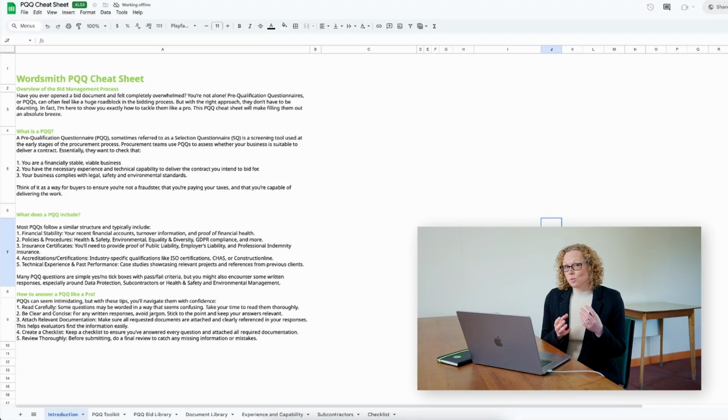So I've designed the PQQ cheat sheet to be your one-stop place for all of your PQQ information. So we've already talked about what a PQQ is. Essentially it's a form that you're going to need to fill in. So I've basically created something where you can store all that information in one centralised place. So when your next PQQ comes up, it's relatively easy for you to pull all that information together.